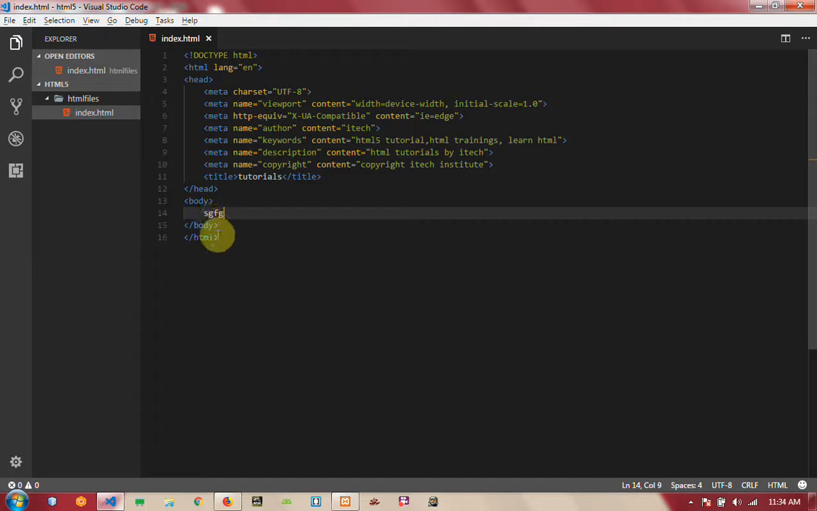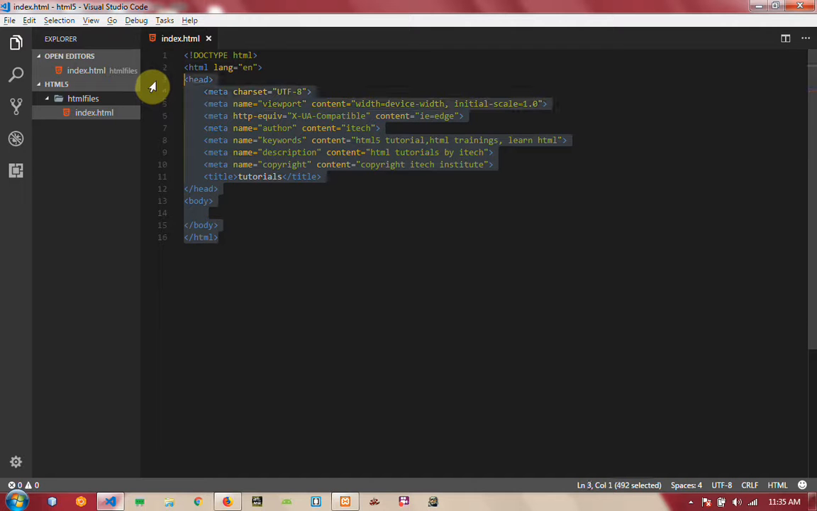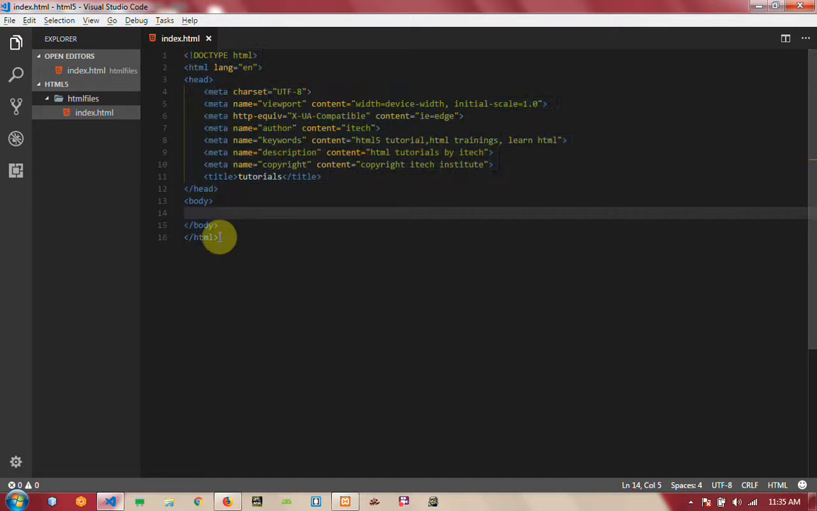So even if I type a text here now, I go to my browser and I refresh, you can see the text is showing in the body tags. So we have explained the basic structure of HTML documents and we have discussed all the tags. So that is where we'll be stopping for this lesson.